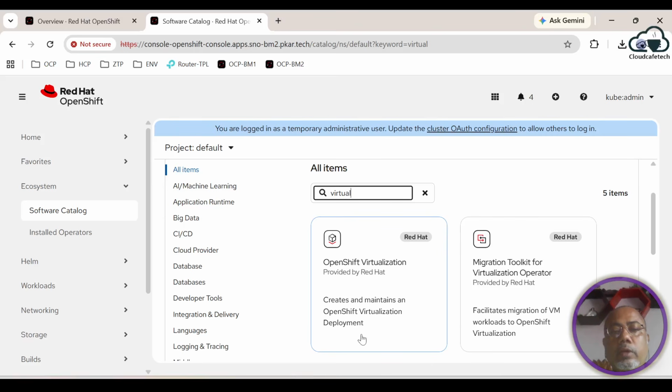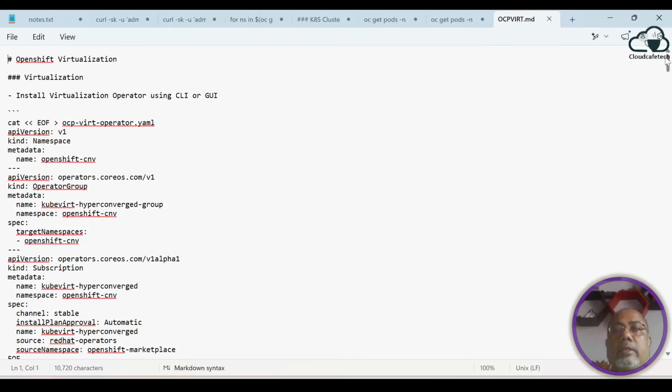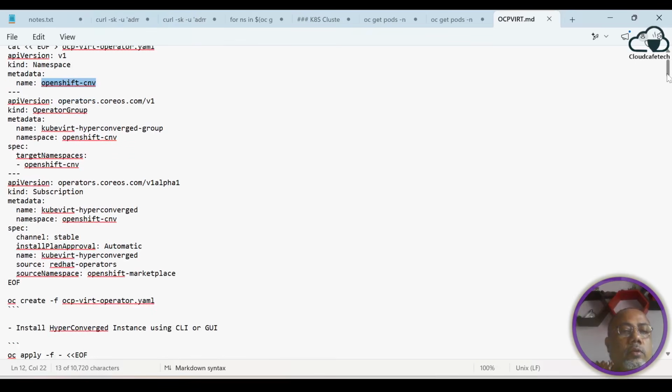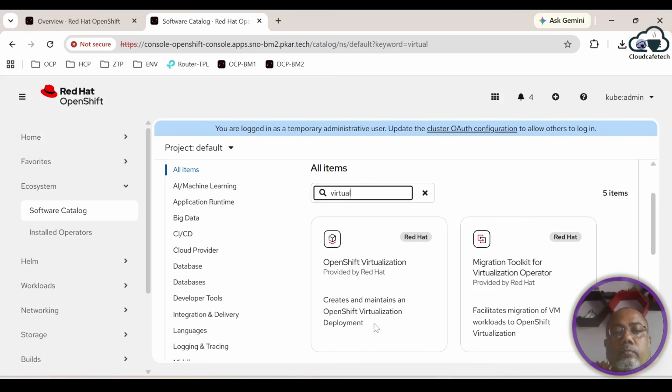This is the GUI method. I have written a small note on how you can do it in the CLI as well. In the CLI you need to create a namespace, openshift-cnv, then the operator group, then the subscription. These three things are very important to install only the operator. After that, you need a HyperConverged instance to deploy. This is the fourth step. Here I am going to do the same, but through the GUI. I'll share those notes in the link.